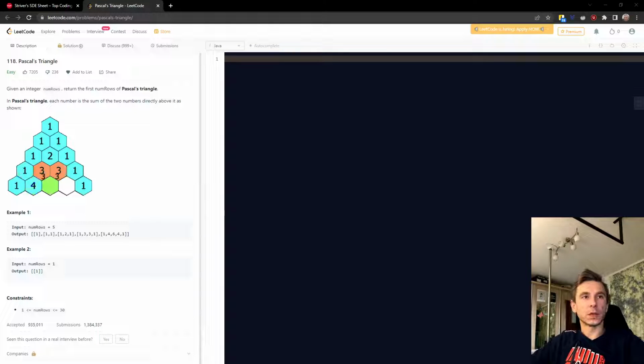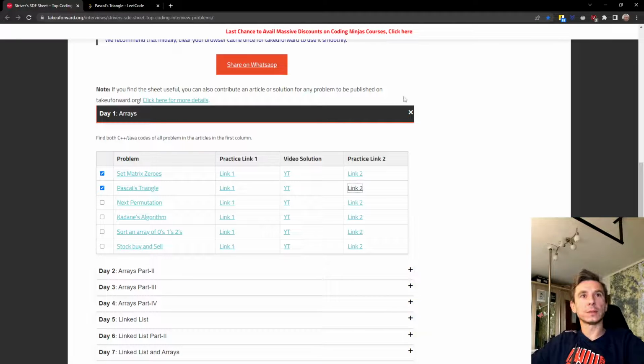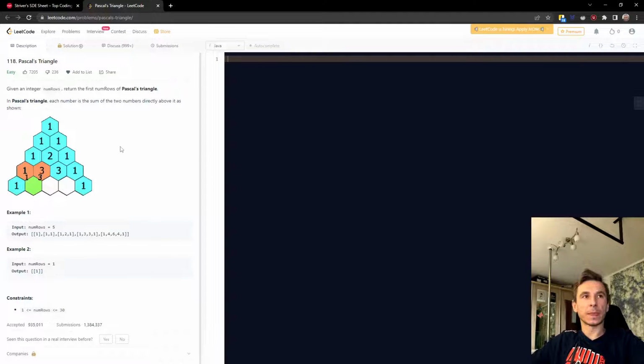Hello there. So today one of the problems I found in SDE Sheet is called Pascal triangle. Basically, it looks like this. So we have a triangle which has ones on the bottoms, and each other number in the triangle is a sum of the two numbers directly over it.